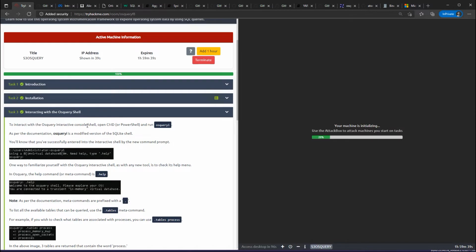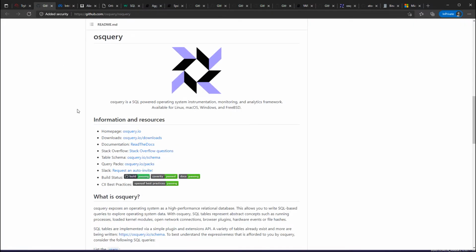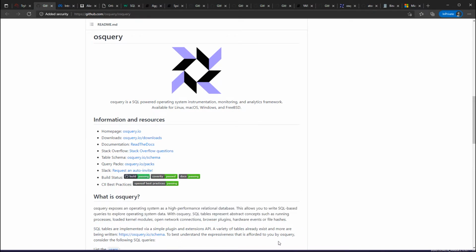So task number 3, interacting with Osquery shell. This task relies on a machine already running and that we have access to the command line and PowerShell. So let's get a feel of the mentioned resources in this room's instructions. So GitHub for Osquery. What is Osquery? Osquery exposes an operating system as a high-performance relational database. This allows you to write SQL-based queries to explore operating system data.